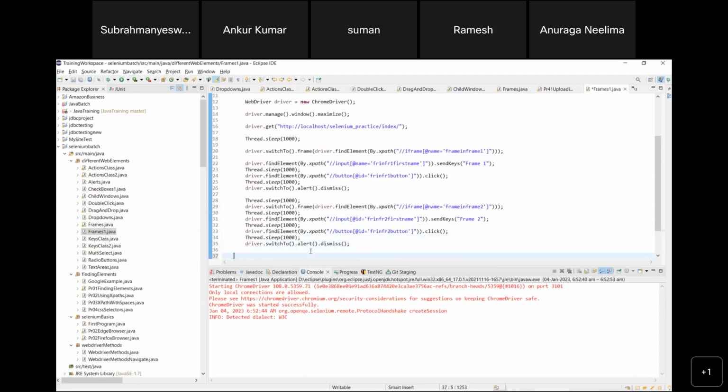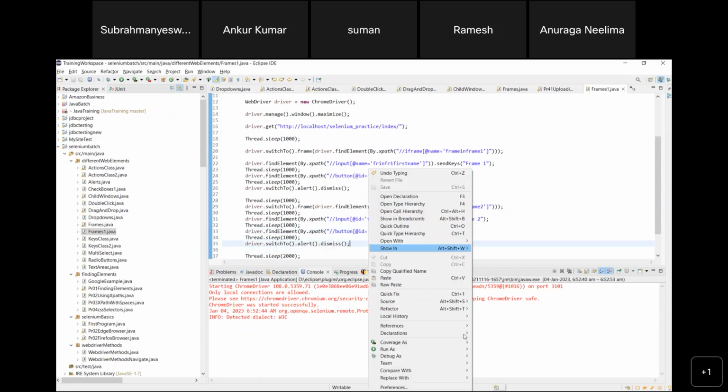Anyhow, we have Thread.sleep 2000 milliseconds. So first I'm switching to the first frame, entering something into the input, clicking on the button, and dismissing this alert. Then I'm switching to the second frame, entering something into the text box, clicking on that button, and dismissing that one. Let me run this one, run as Java application.